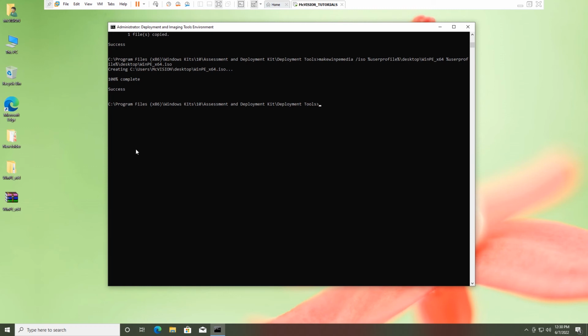We are done creating the WinPE ISO file. Here it is on the desktop. Now, we need to install these files onto our USB drive. Insert a USB drive into the PC.